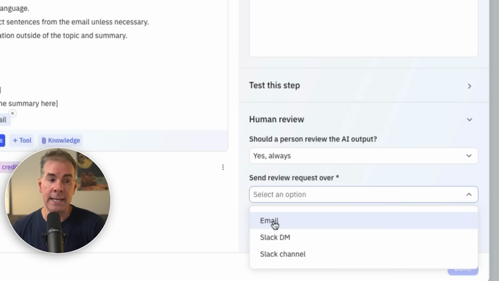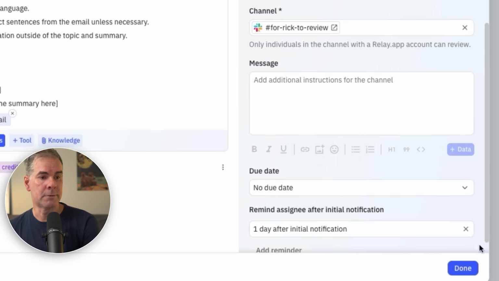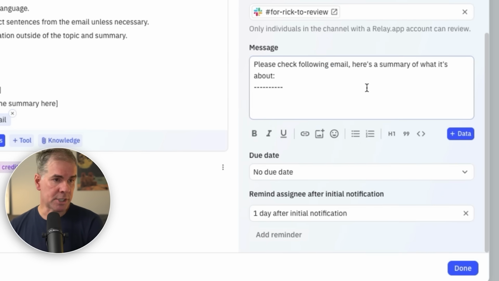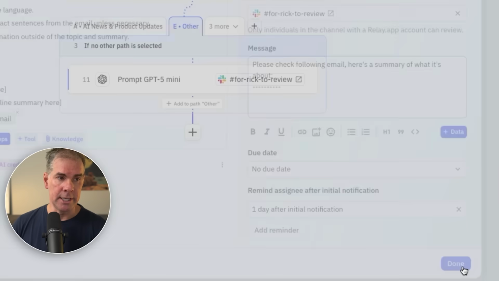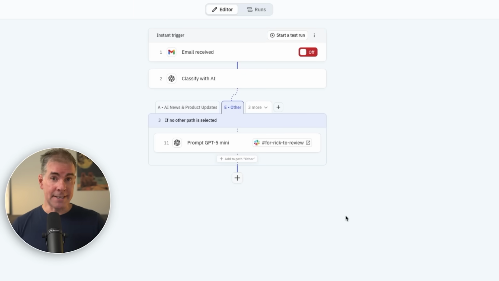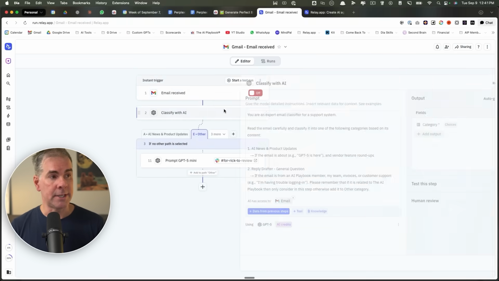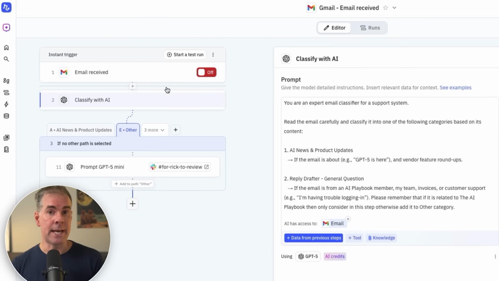And then again, I can have it emailed, Slack DM, Slack channel. I'm going to say for Rick to review. And then again, the message. So I can just write in here, please check the following email. Here's a summary of what it's about. And that's it. I mean, it took a while to set it up just because I was talking through it. So the workflow triggers when an email is received in my Gmail. The intelligence, if you will, again, right here. So it's classifying the type of email that has come in.